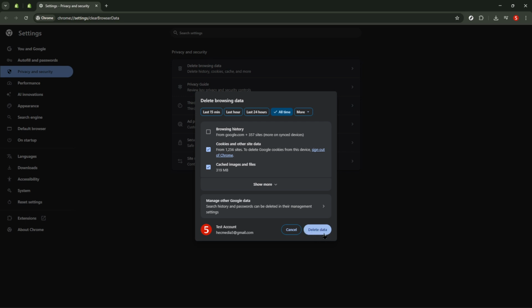Go ahead and confirm by clicking Clear Data. Depending on how much your browser has stored, this might take a few seconds. Try not to navigate away while it finishes. When that's done, return to your Shopify storefront tab and reload the page.